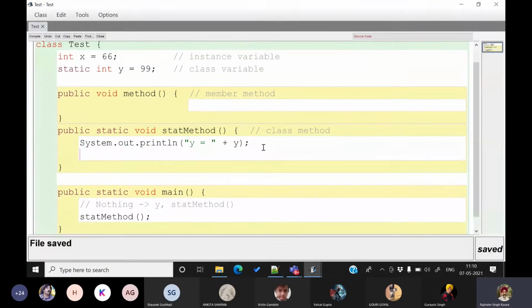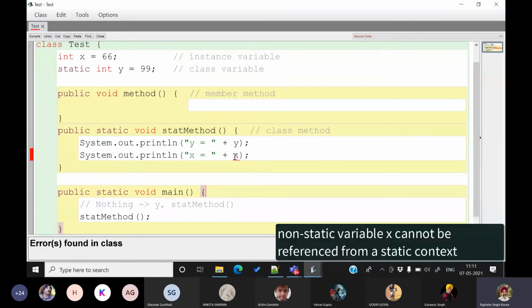Now I say okay fine, just as it has accessed y, let me try to access x also. Can I access x? It cannot access x. Why? Because non-static variable x cannot be referenced from a static context.